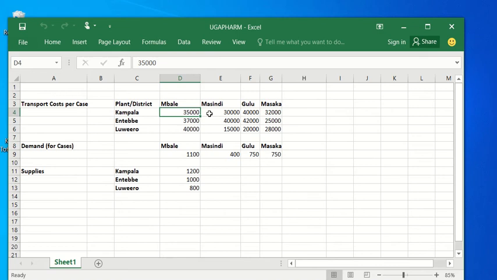But the costs for shipping are different. Like, for example, if you're shipping from Kampala to Mbale, the cost is 35,000. If you're shipping from Luwero to Gulu, the cost is 20,000. So we are being affected by the different costs of shipping and also the availability. Next here below we have the demand. Mbale demands for 1,100 cases, Masindi 400, Gulu 750, and also Masaka 750.